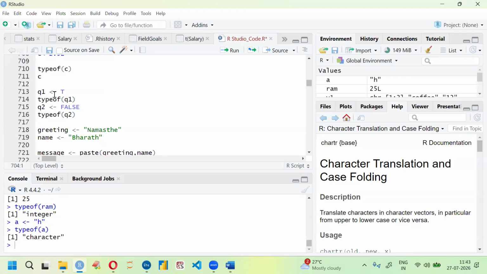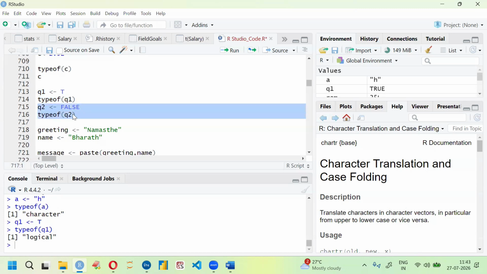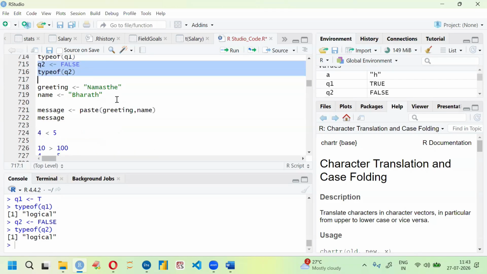Okay. Q <- T. That means Q equal to T. So what is the type of T? True or false? It is called logical in R. Q2 <- FALSE. So what is the type of Q2? It is logical. Okay. Next.